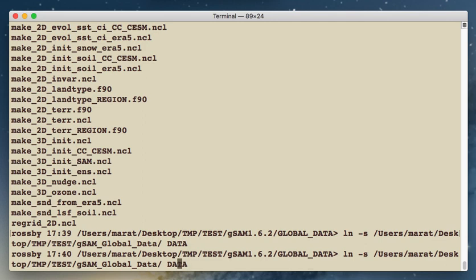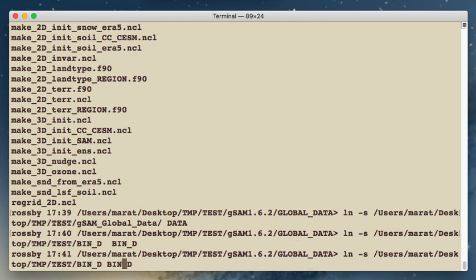Also, I created some directories for binary datasets to run the model, and for netCDF datasets that these scripts may also create. For those I called it bnd, and the link should be called bnd because the scripts use that. And also ncd, this is for netCDF files.